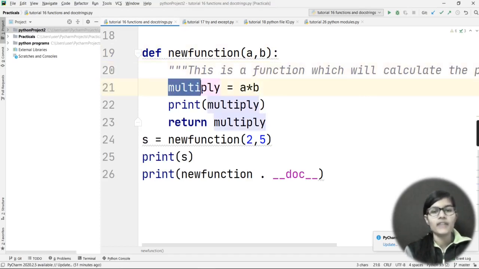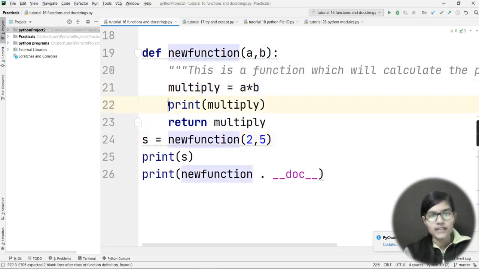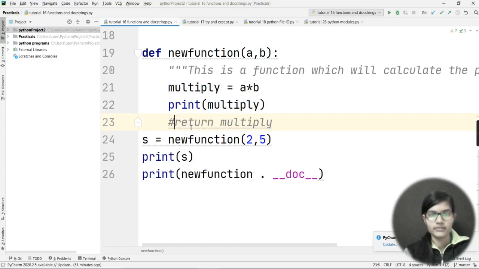Firstly, inside my function I have declared a variable and its name is multiply, right? And I have assigned a multiplied by b. So keep in mind, it is not x, it is a multiplication sign. So here I have written a variable that is multiply, and I gave it a into b. So this a and b are the arguments which I had already passed inside my function. And after that I print the multiply. Fine. So this is clear, and once let me comment this thing, return multiply.